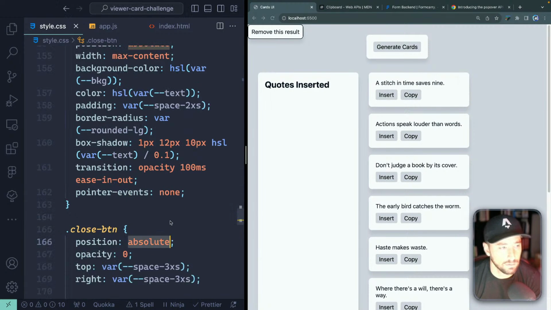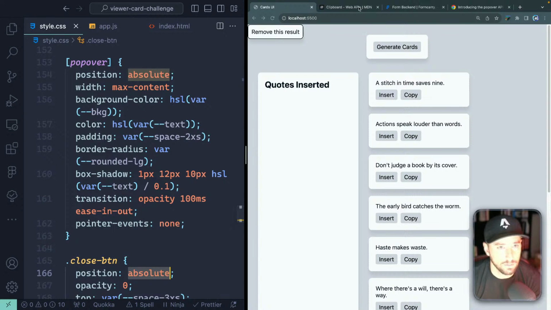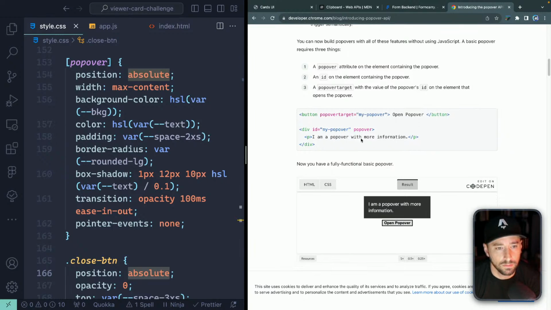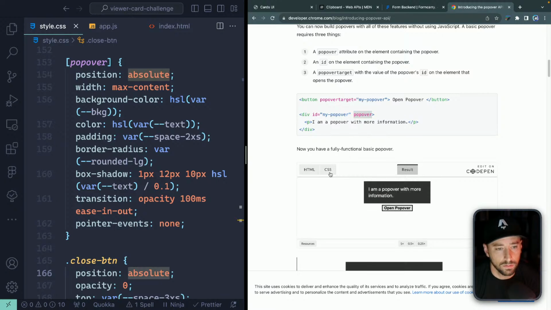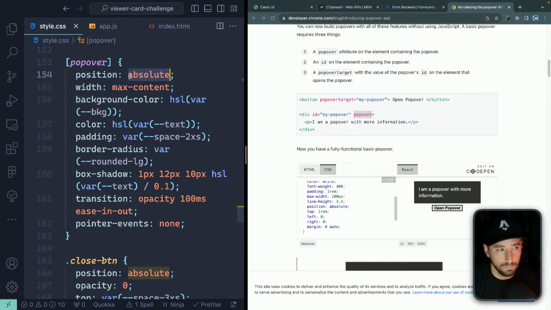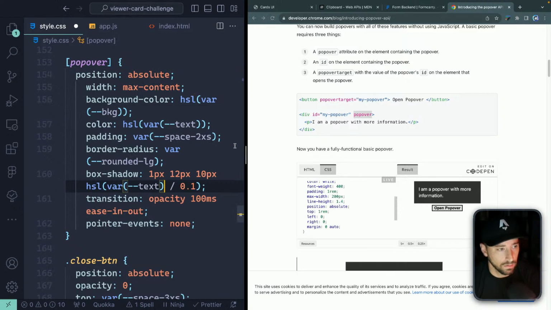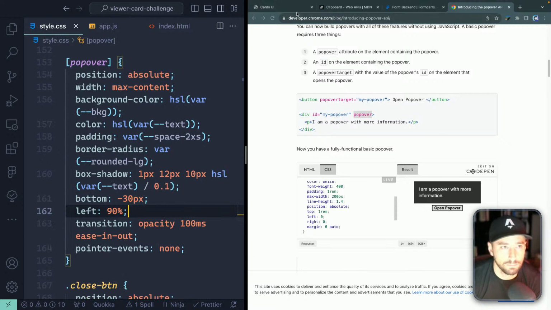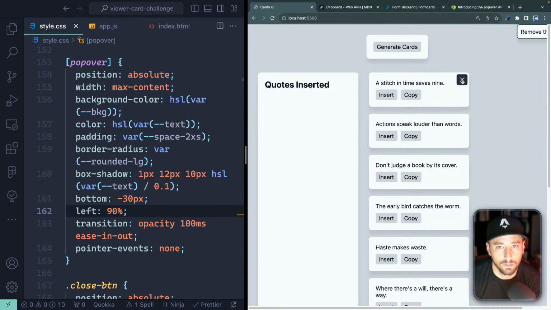Position absolute. How do I fix it to that? Shouldn't it just be fixed automatically? Popover, my popover. What do they have to do here? Position absolute, left, right. So I do have to do a left, right, okay. So I have to actually position it according to that, maybe. Oops. It's just doing it to the body.